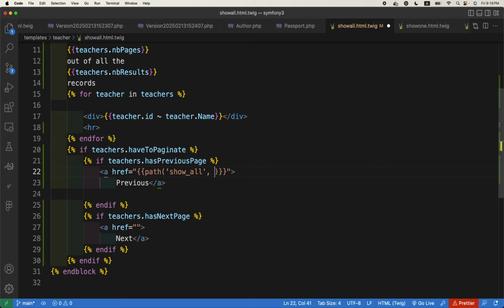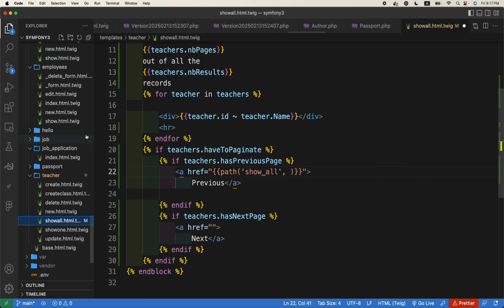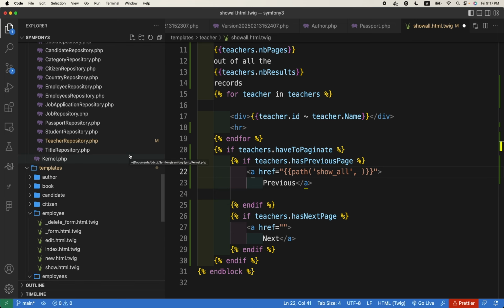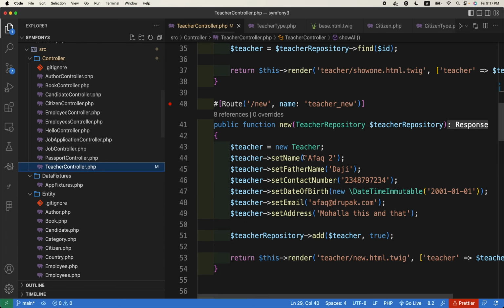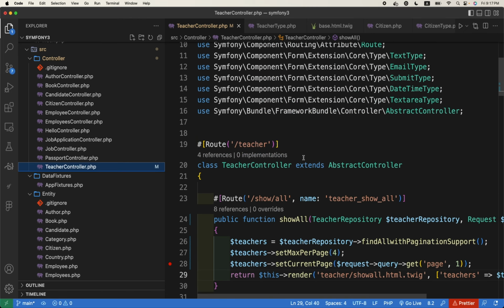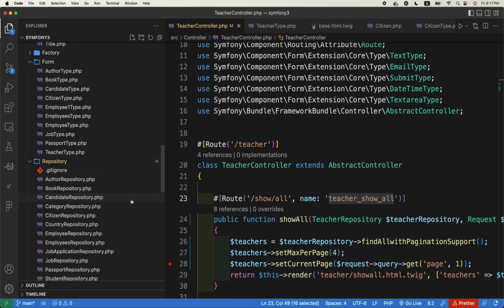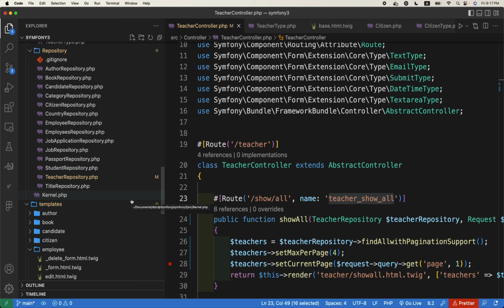If you pass extra parameters, for example, if I go to where we are setting this path, in the teachers controller, if you remember, this show all is here, and this is the name of the route, right? So we will actually use this, teacher underscore show underscore all, but there is no other parameter here. So if there is no parameter with the route, it means that it will appear as a query parameter automatically.